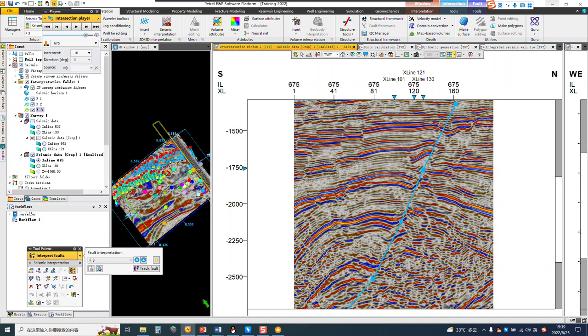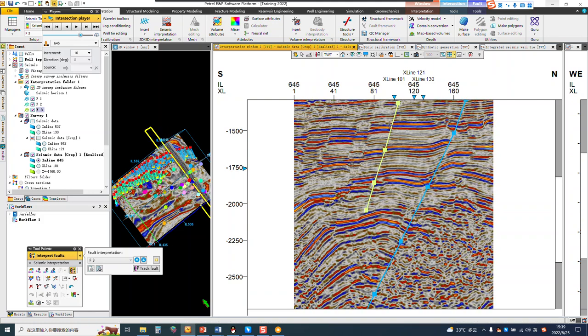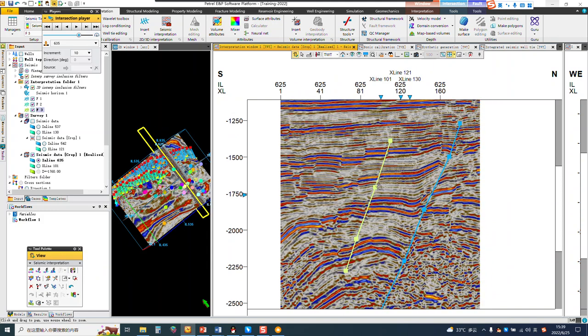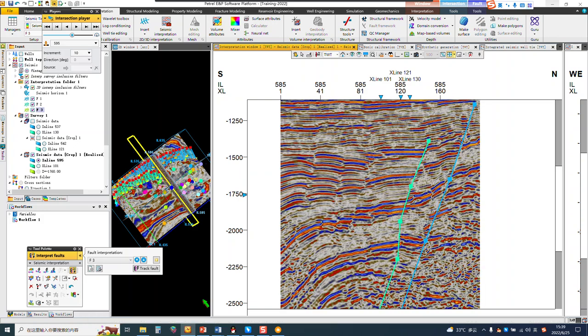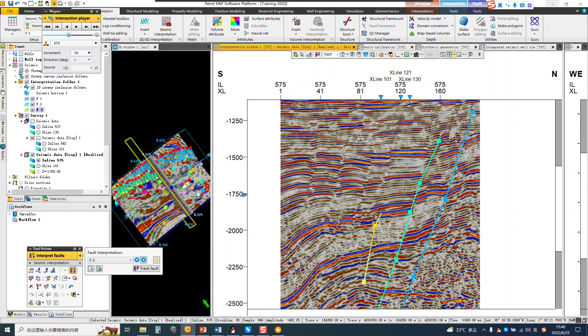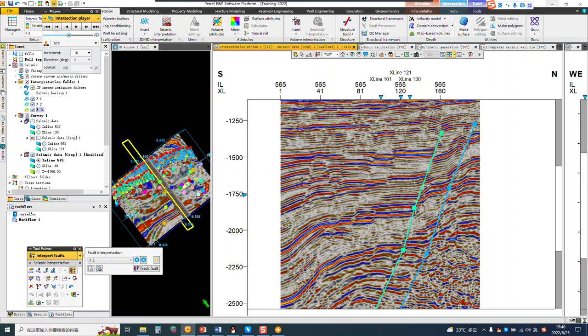Okay, so the third fault is a small fault. So I think here is no fault, and maybe here is just a fault. And come back, press page down to check again. Okay, here. Click here. Page up. Page down. Okay, maybe. I think it's a very slow fault.